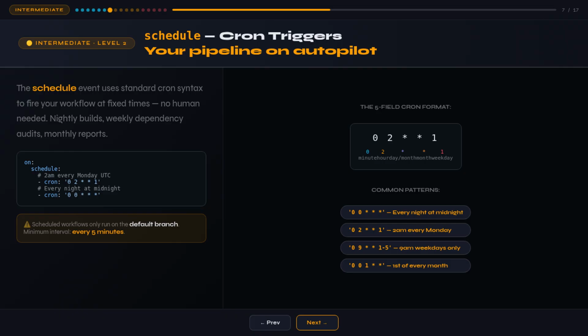A few things to know: scheduled workflows only run on the default branch. You can't schedule a workflow to run on a feature branch. GitHub also enforces a minimum schedule interval of 5 minutes. And in practice, high load periods on GitHub's infrastructure can cause scheduled runs to be delayed by up to a few minutes, so don't depend on exact second precision.